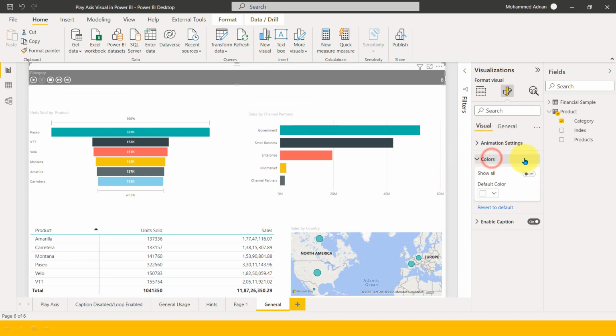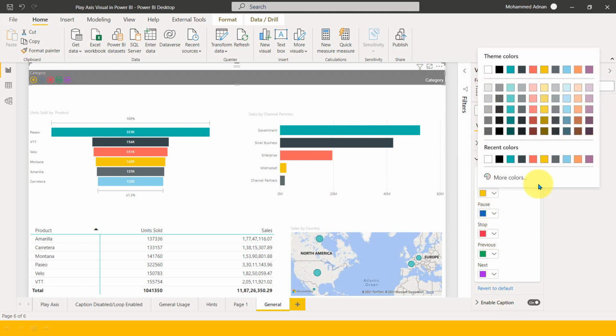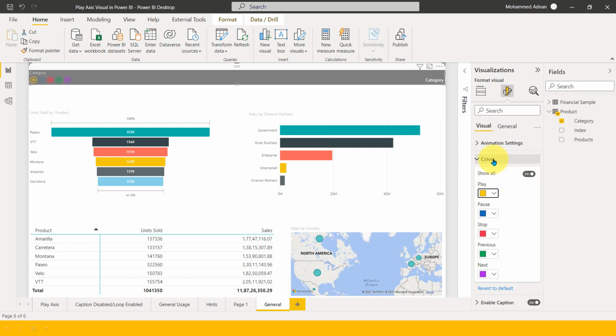So now about the colors, if you want to show a default, this is the one, and if you want to click on this, it will give the available options here. One is a play button, next is a pause, and then stop, and then previous, and then next. So these are all default colors. If you want to change it here, click here and you can change everything.